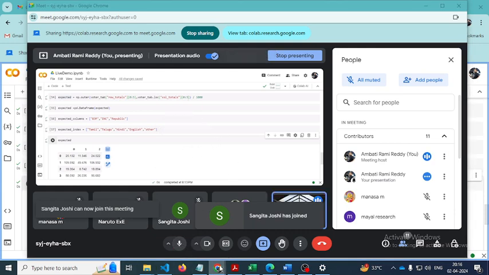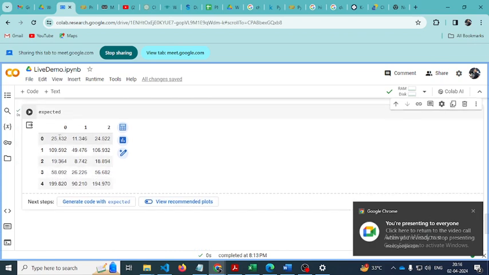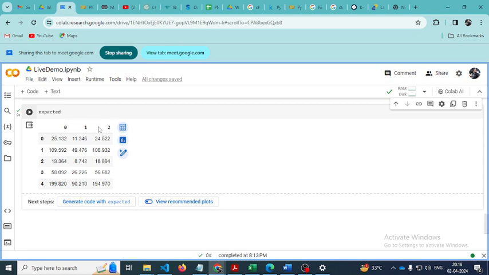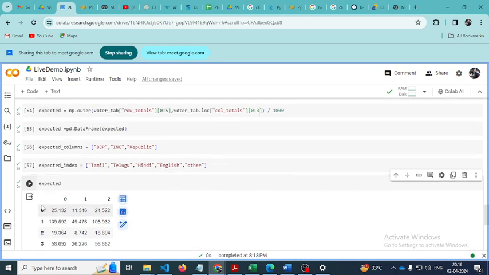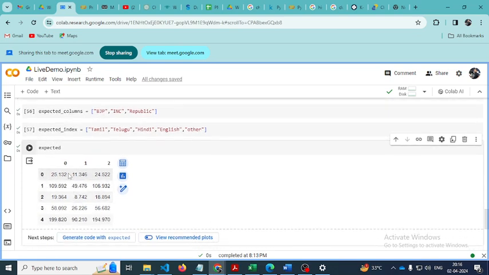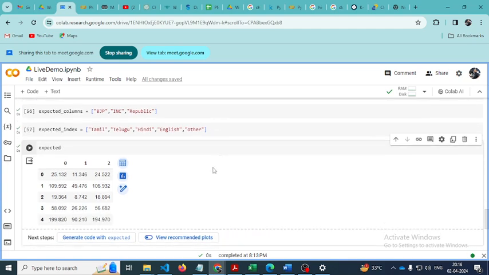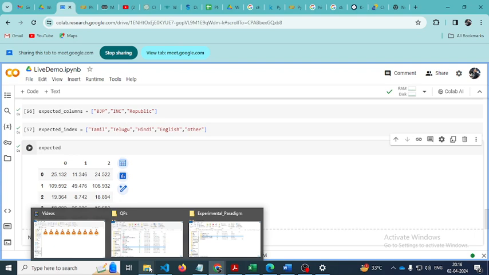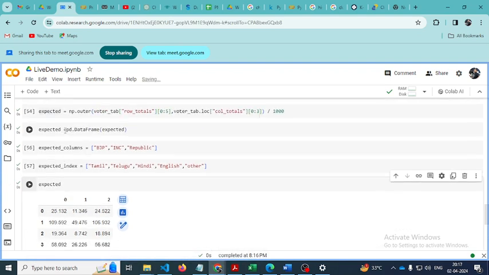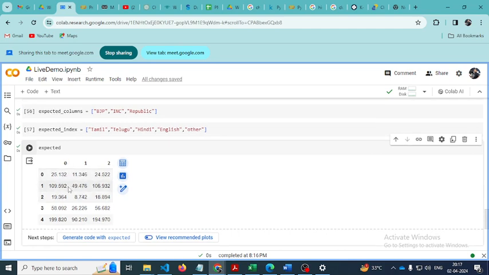So is that clear? How we are getting specific values? This is my 0, 1, 2, which means 0, 1, 2 are my parties, BJP, INC, and Republic parties. 0, 1, 2 are these categorical languages, Tamil, Telugu, English, Hindi. So we are trying to get different cell values here. How we are getting these values means you just apply the formula whatever I mentioned. So you will get those values. This is just the expected data, you have your observed data here and this is your expected data.